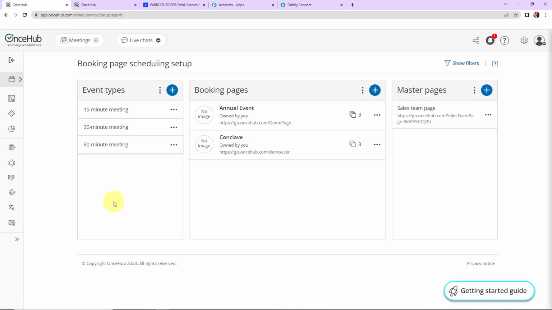So this is the booking page that has been created, and here I have got different booking pages. One is annual event, another one is conclave. So let's say that I want every time a booking has been made in this particular page, annual event, then only the workflow should run.